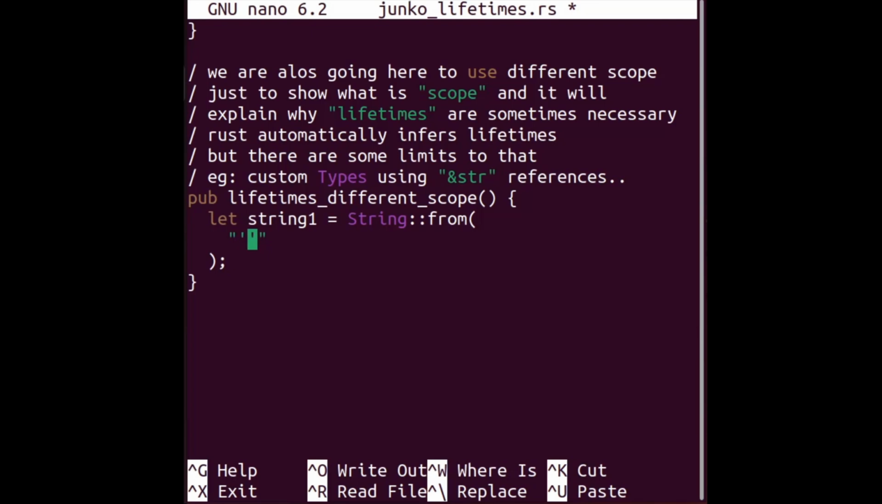So public lifetime different scope. We're going to create a string variable. So String::from, we're going to put when the problem happened, Naruto was displayed but no sound could be heard. Okay, we stay in the same kind of example, in the manga case. We're watching Naruto, but there's no sound.